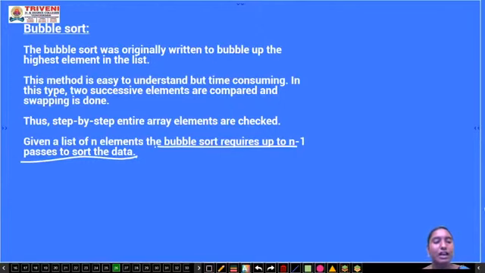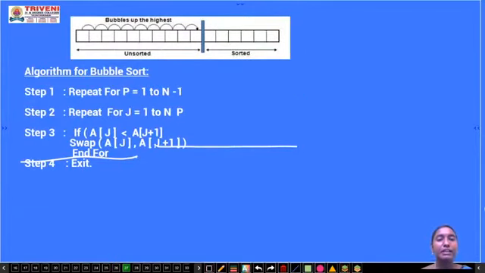Next one, bubble sort, highest unsorted and sorted. So repeat for p equal to n minus 1, repeat for j equal to 1 to n, then a of j is less than a of j plus 1.